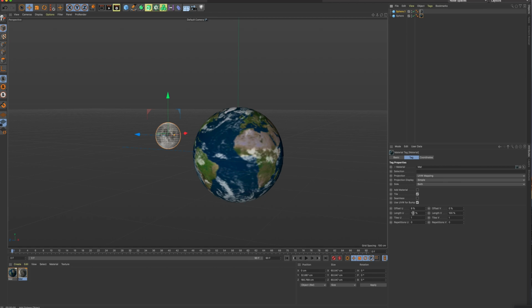There's also different ways you can map things quickly, spherical, cylindrical, flat, and you can work with these and look at them and test them out.